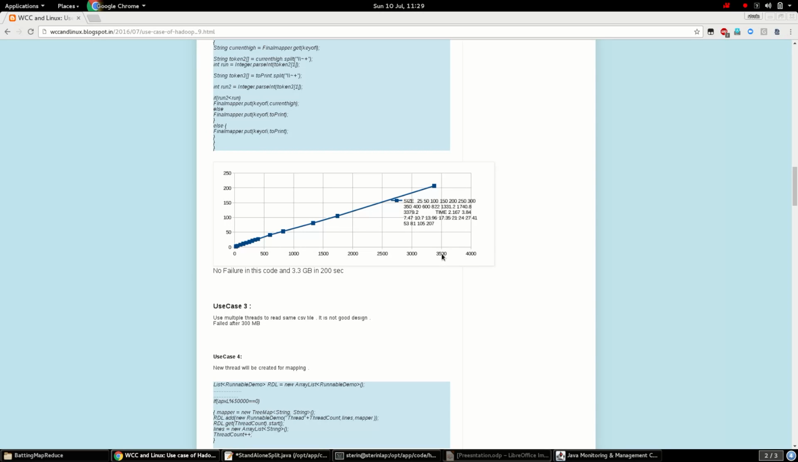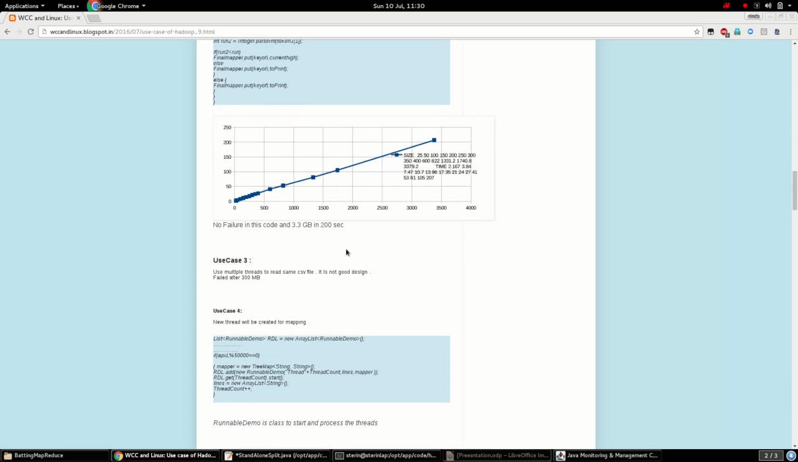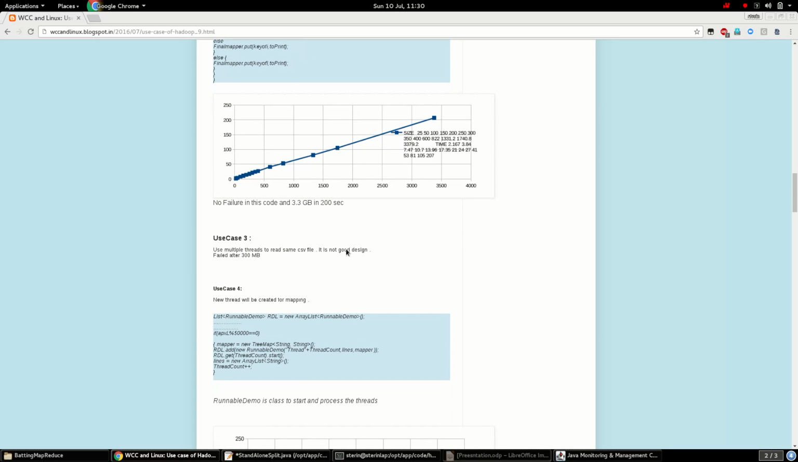It can process up to 3.5 GB in the span of around 200 seconds. That means more than 3 minutes. Currently only one thread is reading the file system, so I decided to improve this performance.